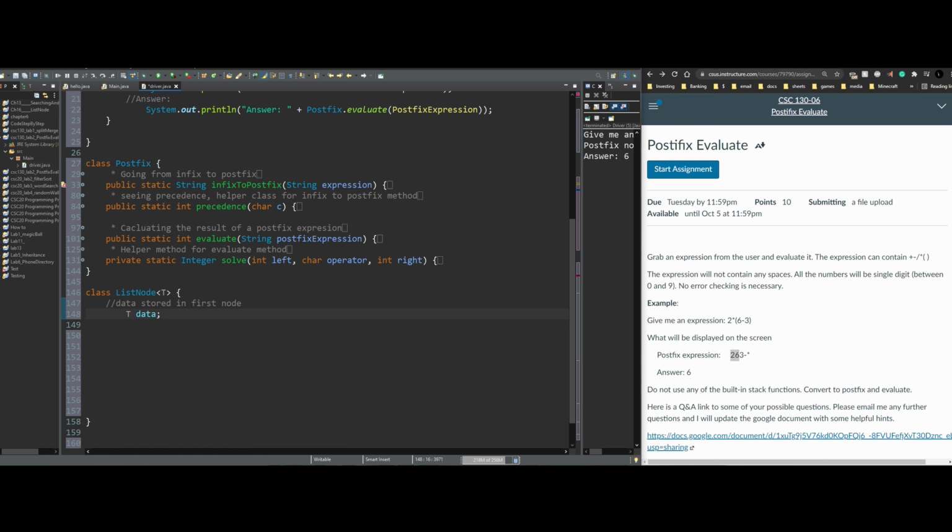So when we get the data stored in our first node, it's going to be of type t, again, generic. We're going to have it as t data. This is basically setting it to a string or an int or a char or whatever have you, but we're just going to have t because it is generic. Of course, we have to have the link to the next node, and this is just basically going to be making a new list node. So we're going to have list node, and then of course the generic type t, and it's going to be called next because it is the next.